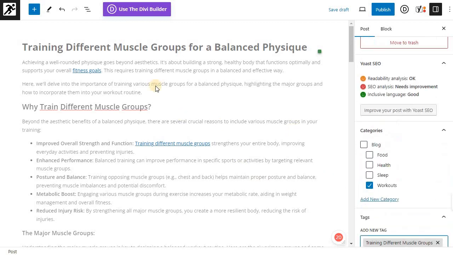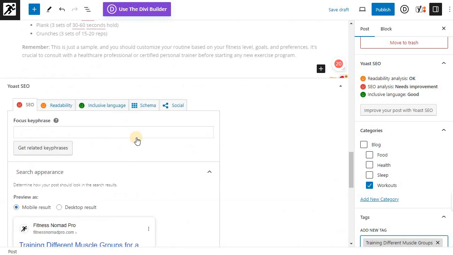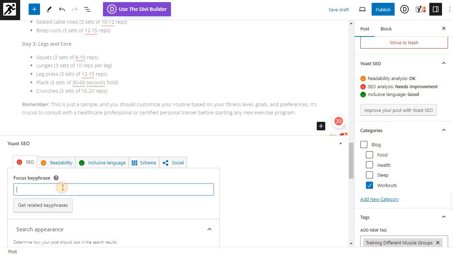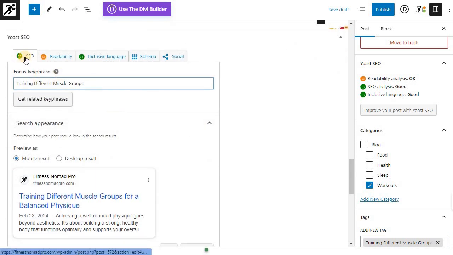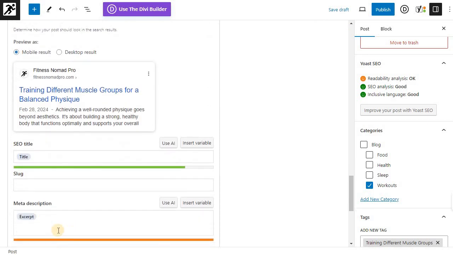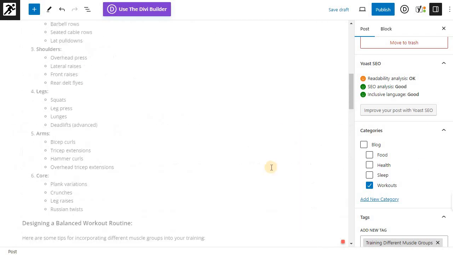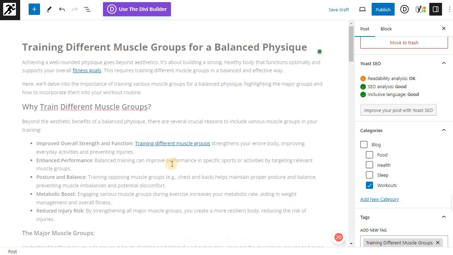Before we put the image, let me set the basic SEO, like you would have seen. Training different muscle groups is the keyword. I already got the green bar for Yoast SEO when I put in this keyword. Then I put the excerpt as default, so automatically the first few lines of the blog will be picked up by the SEO plugin as the meta description for this blog. So it's easy, I'll leave it at that. Let's quickly look for an image and publish this blog.